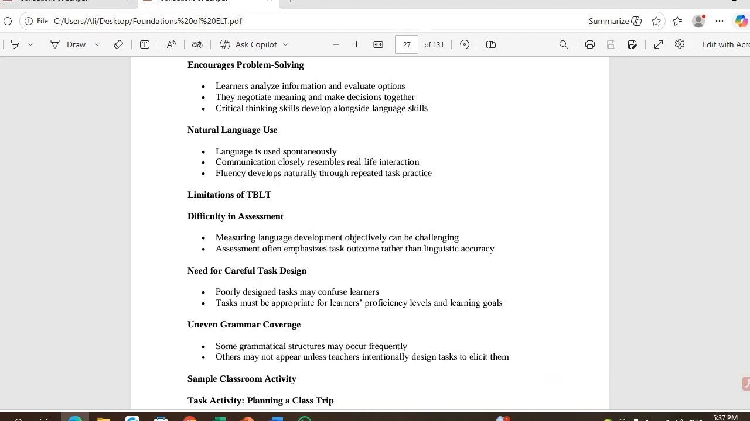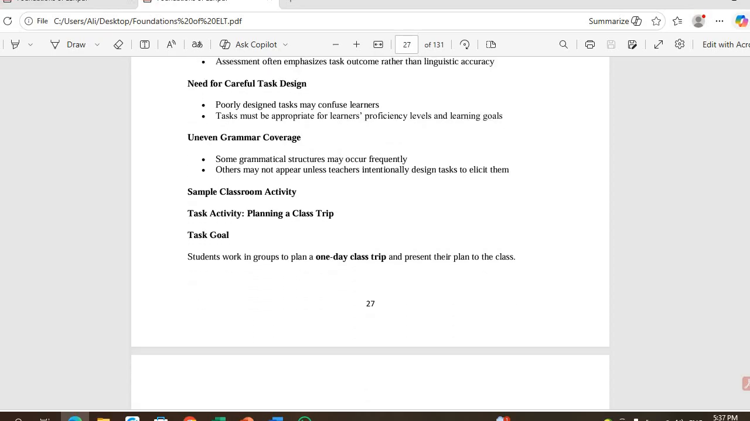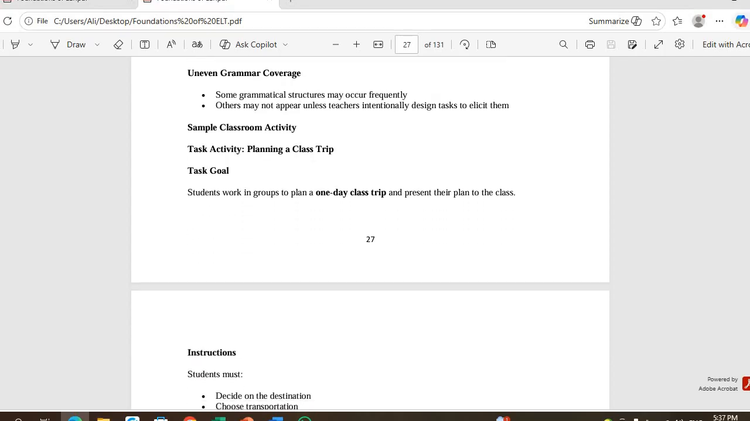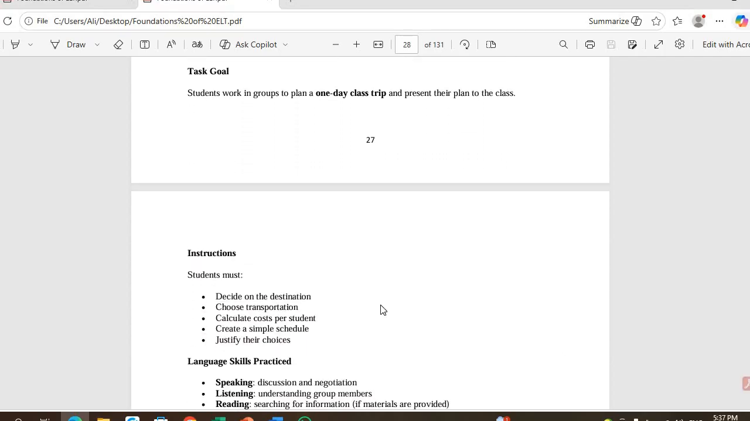Example of using it in the classroom: planning a class trip. Students work in groups. The goal is to plan a one-day class trip and present their plan to the class. Instructions: decide on the destination, choose transportation, calculate cost per student, create a simple schedule, and justify their choices.